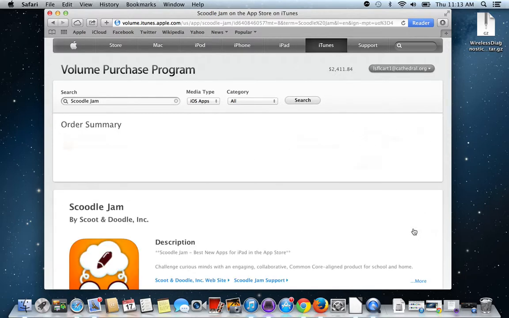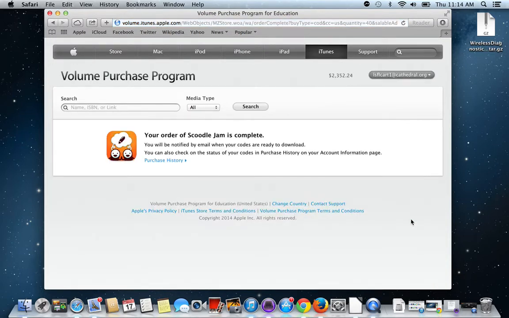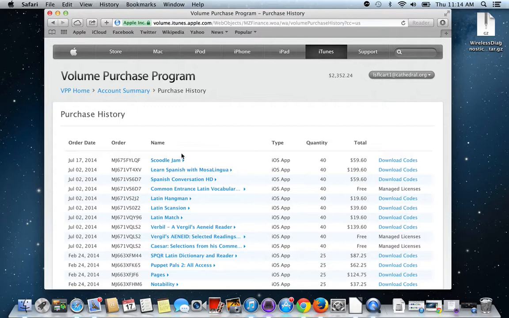I'm going to review my order, and notice everything's right. We'll place the order. Great. So now I want to get my codes. So I'm going to go to my purchase history, which will take a second. The other way to do this is to actually go up to your ID up here and go to purchase history as well. This same screen will pop up.